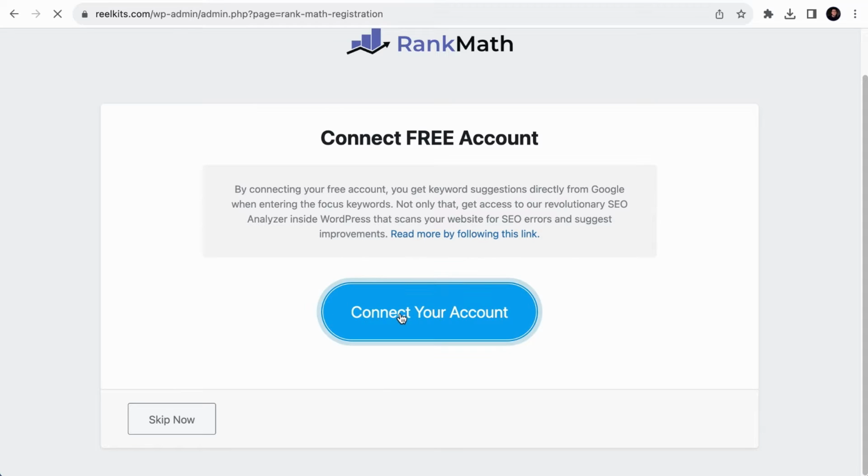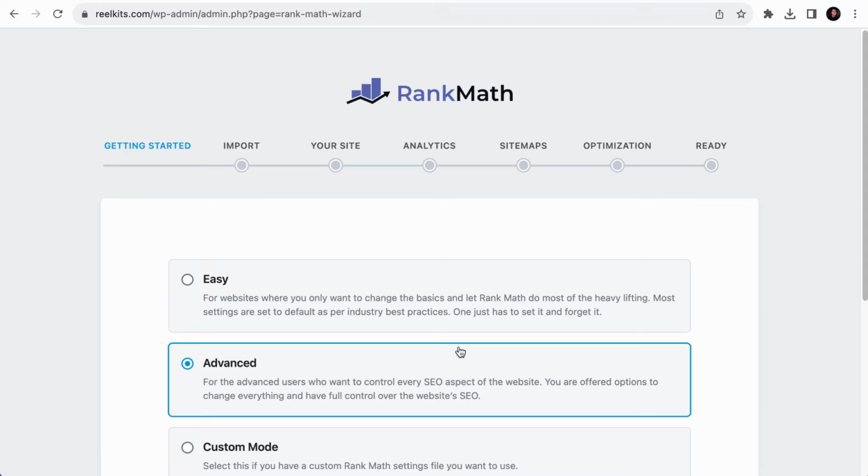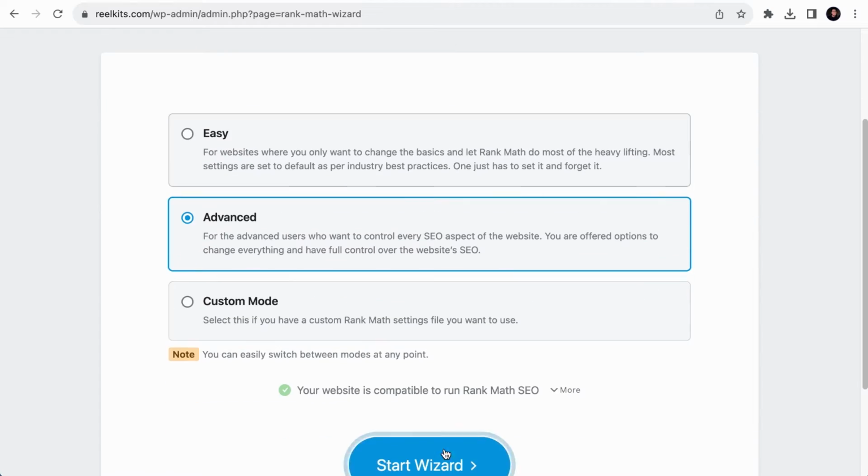Just click on Connect Your Account, and since you are already logged into the correct account earlier, all you need to do is to activate the plugin. And once your site is connected to RankMath, you will be brought to the setup wizard. Now, before we go through the setup wizard, I want to show you what is happening in the backend.